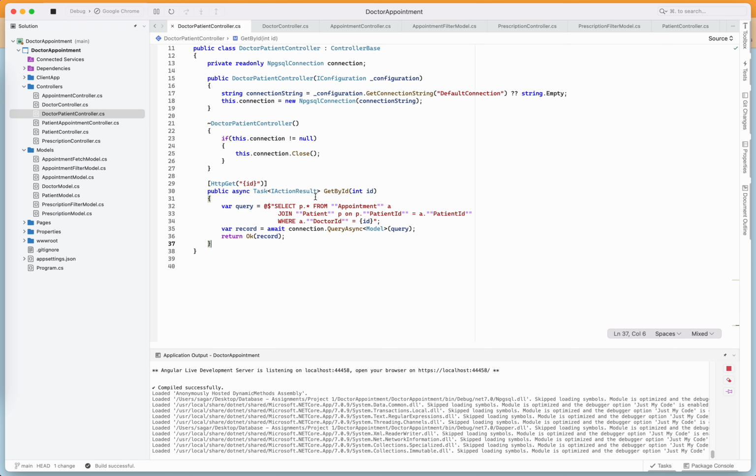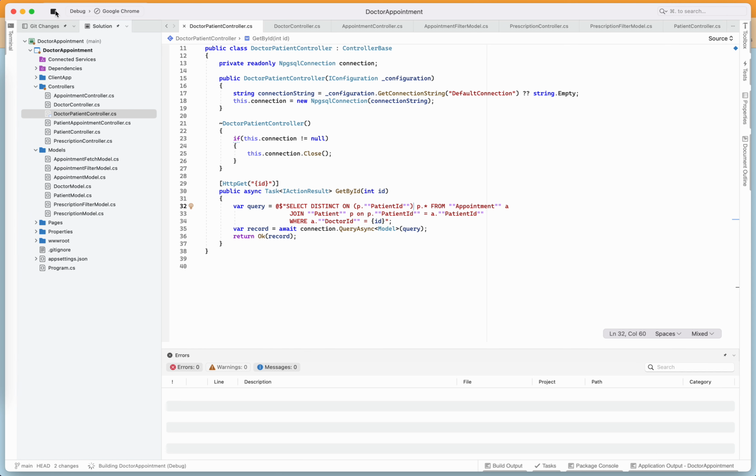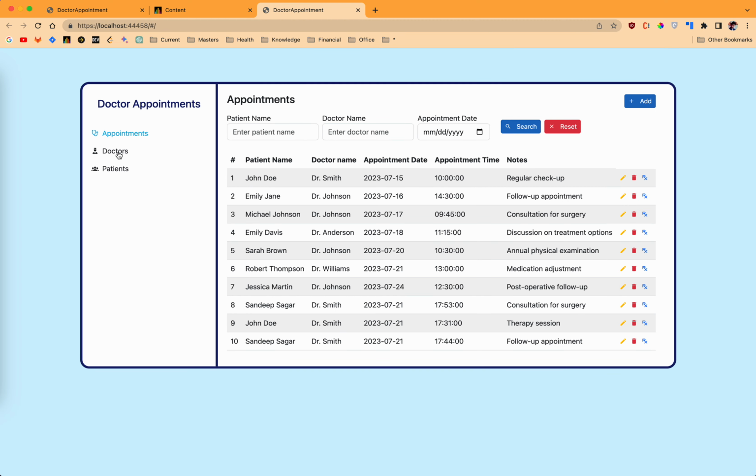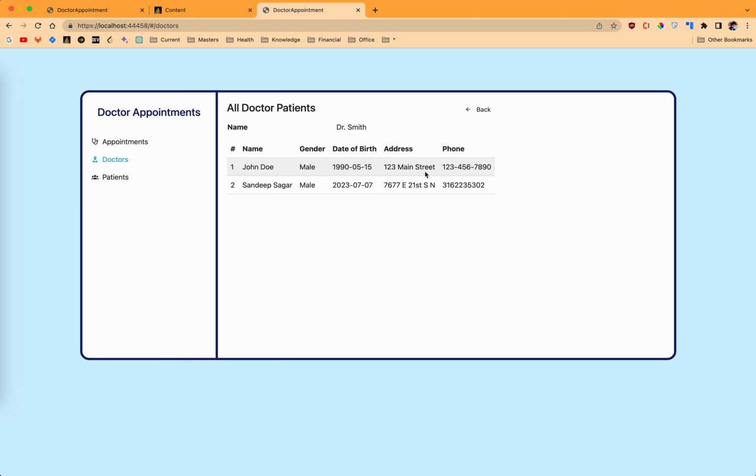Let me immediately fix that. In the doctor patients controller, we can apply that. Alright, same Dr. Smith. Now we got a distinct John Jones and Lipsacker, 2 patients. This is already a predefined method. I'll explain all the predefined methods, joins and all when I explain the code.